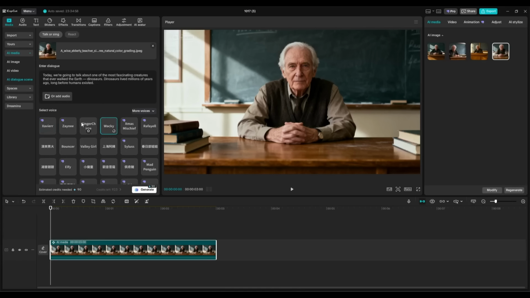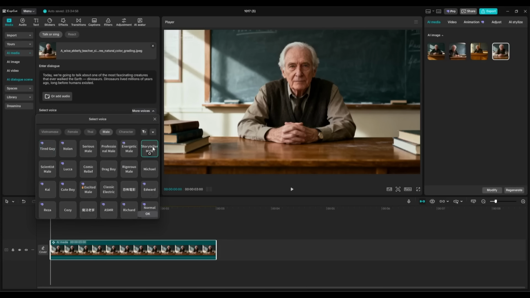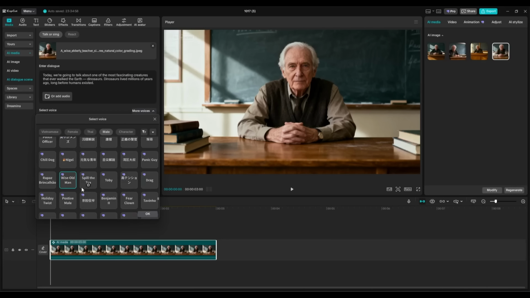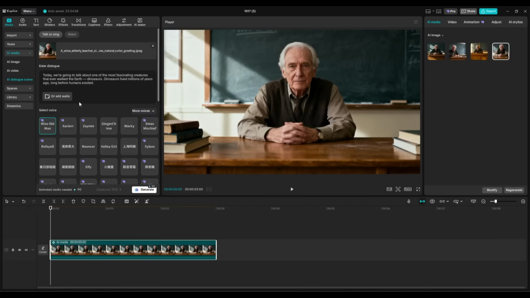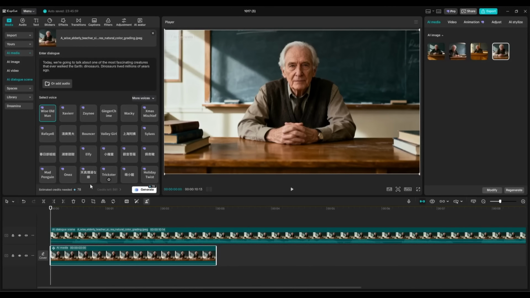You will find a vast number of voice actors here. If you are not satisfied with them, click on More Voices from here, and you will find all the voice actors. Set the filters to get the best one. Now, listen to some of them, and then select the best one. Once everything is set, hit the Generate button. It will take some time to generate the video. So, I am fast-forwarding the video. And here it is, the scene is ready.